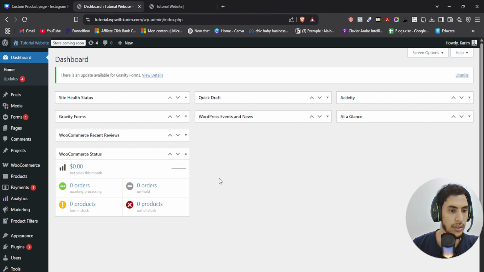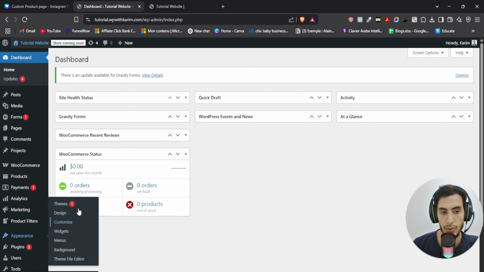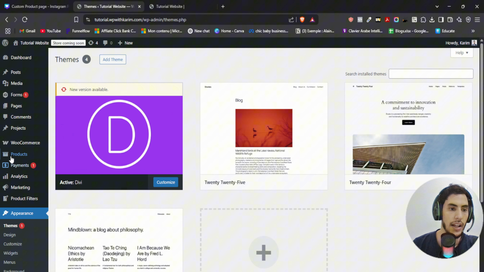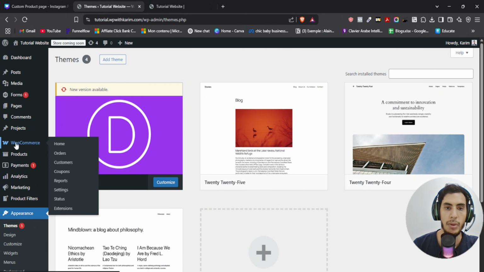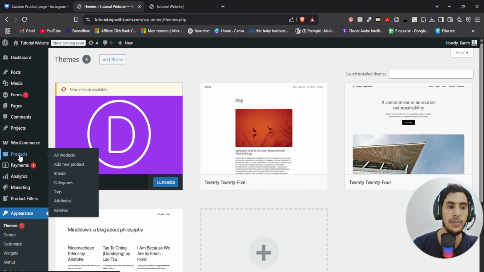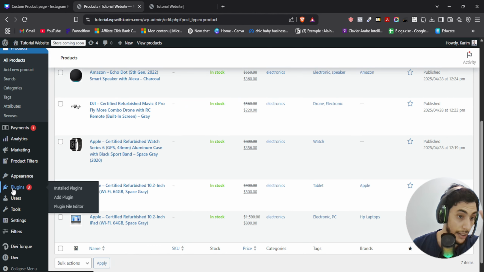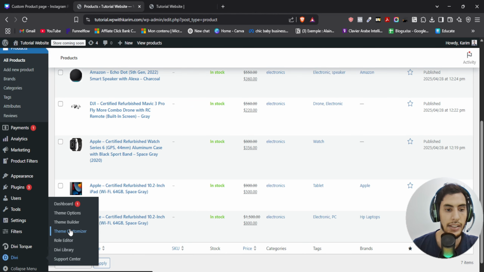Before that, make sure that you have the Divi theme activated. Go to Appearance, Themes, and make sure that you have Divi active. Also make sure that you have the WooCommerce plugin activated and you already have some products to test. You can add any 1 or 2 products to test the cart page and the whole process.